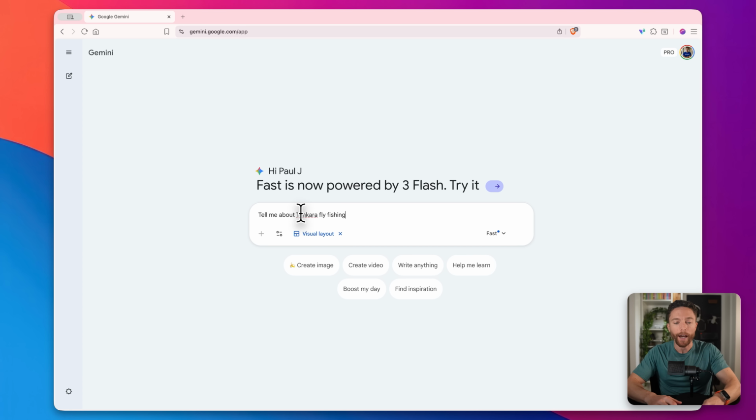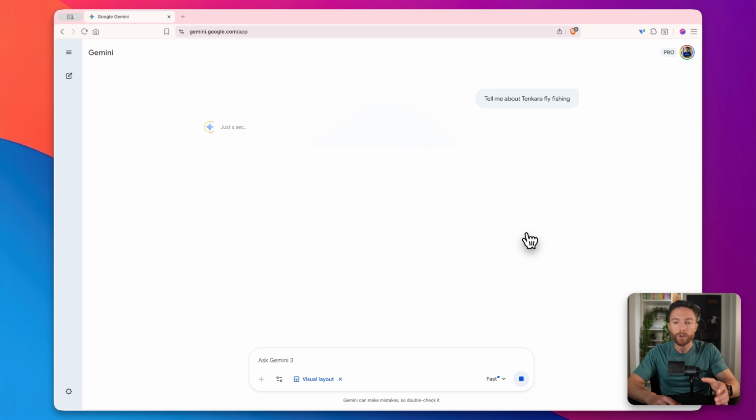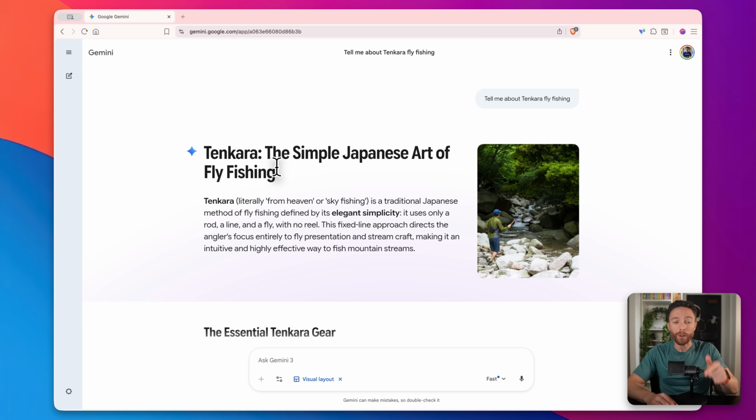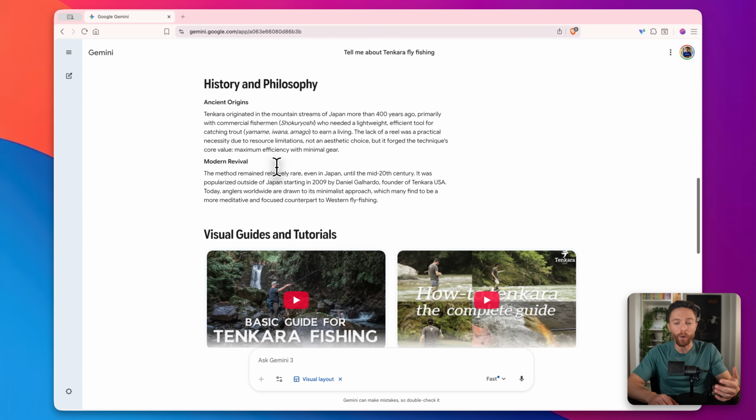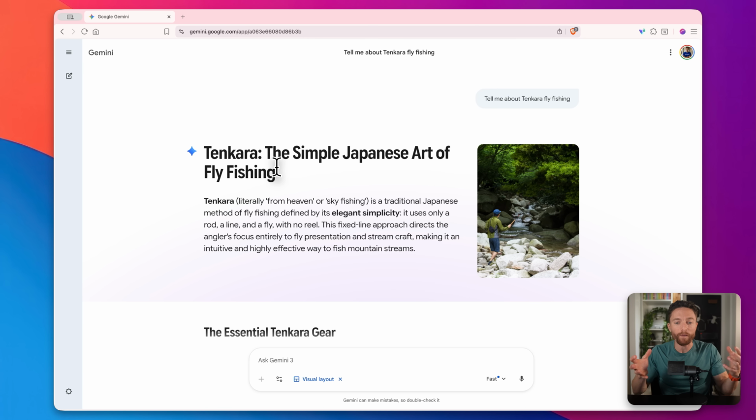So for example, I can say to it, tell me about tenkara fly fishing, which is a type of fly fishing that originated in Japan. If I go ahead and submit that, usually this takes a little bit longer, but once you get the results, it will look something like this. So it explains all the same information it would before, but look at how much more visual this is, how much more immersive this is.